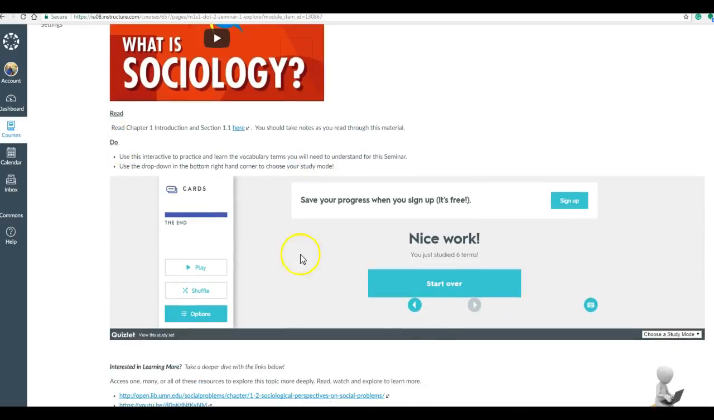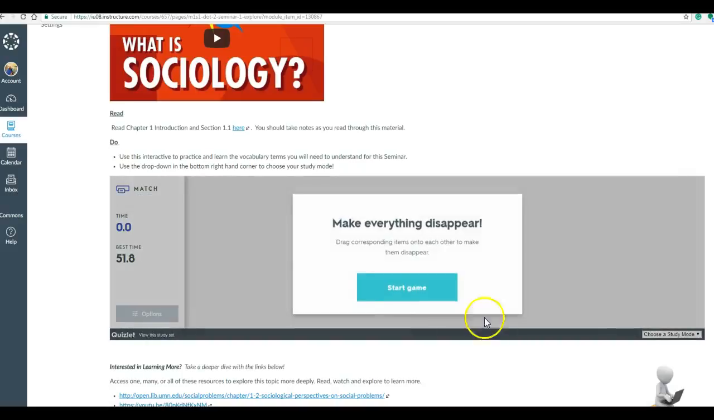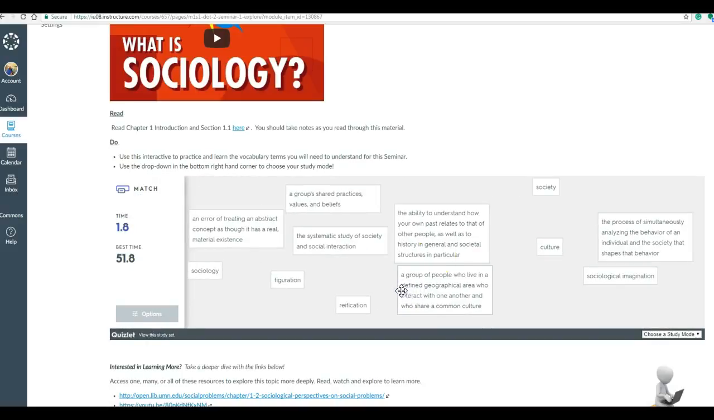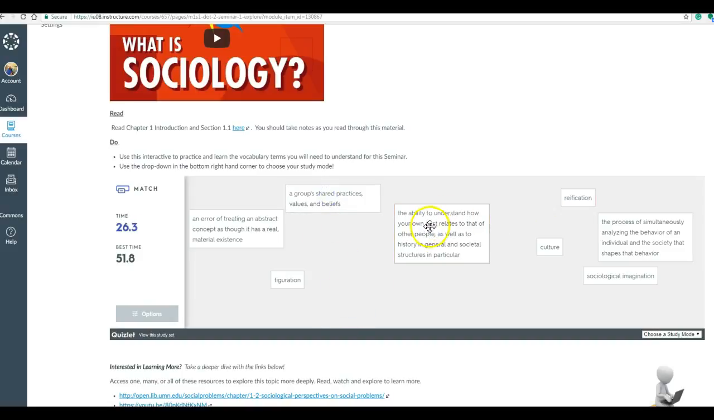And the do section, this is just an interactive tool, all right? There are different ways that you can study for these words, all right? So if we look, here's a matching exercise. If I start this game, all I have to do is take the word and I highlight over something. So if I put society over a group of people who live in a defined geographical area, because that was correct, it took it away. All right. If I think sociology is a systematic study of societal and social interactions, it takes it away. Now, if I happen to get it wrong, it'll turn red and it won't take it away. All right. So you can do it that way.